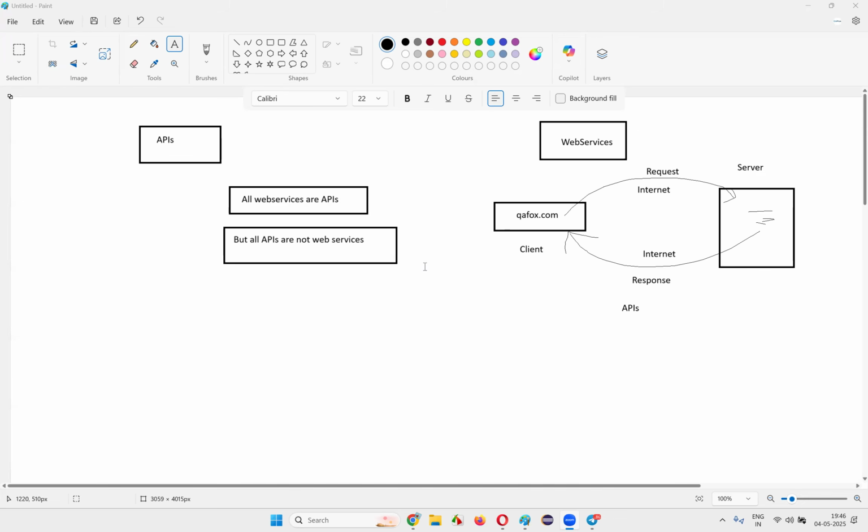These two statements I just started explaining. So to explain that, I started this diagram. So qfox.com is there. The client is there. A request will be sent to the server over the internet, and the server code has processed this request and has prepared some response and sent it back to the client, right? Over the internet, if these APIs are working, these APIs are called web services.